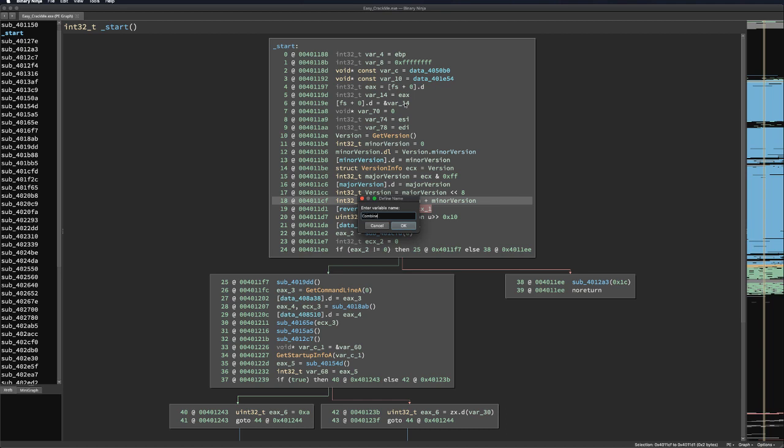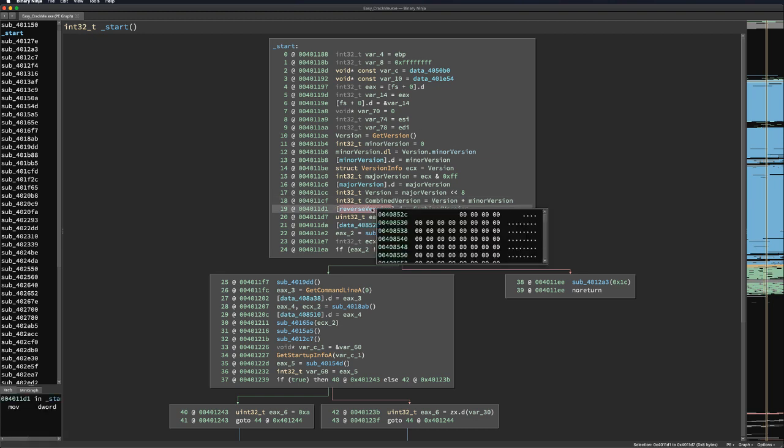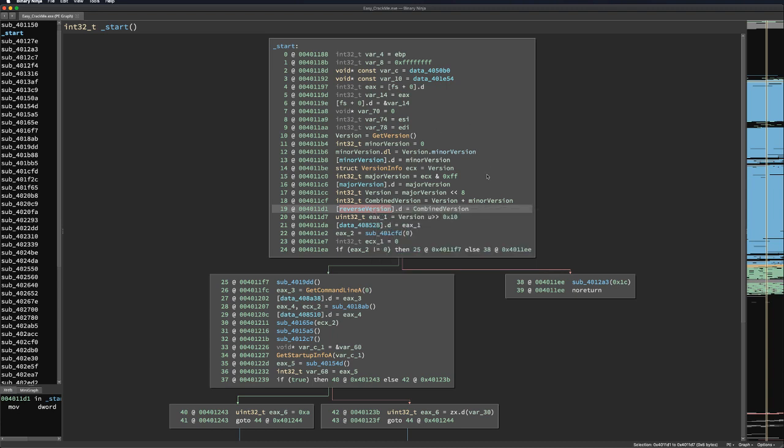So, version... combined version. There's something kind of satisfying, I guess cathartic, about sitting here and just creating variables and things. It's something I really enjoy. I think it's probably my favorite thing about reverse engineering, just naming things and trying to make the most complete binary as possible.